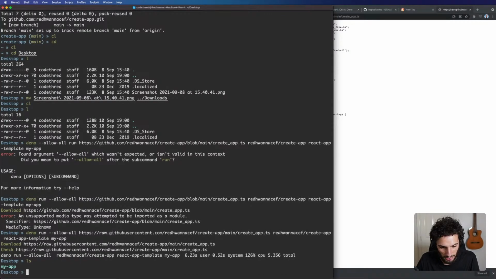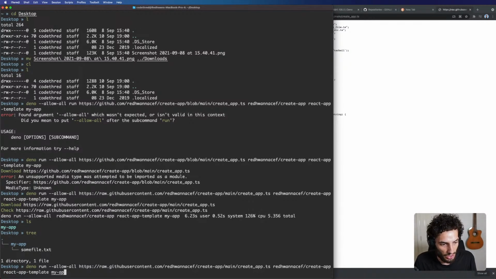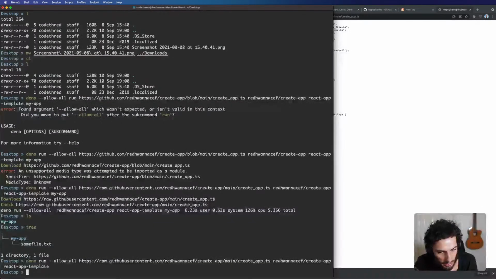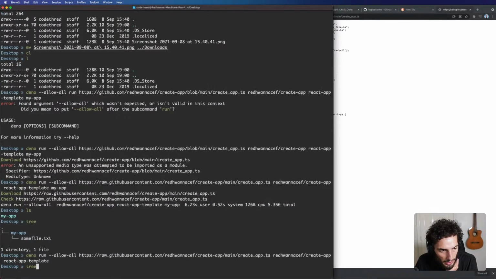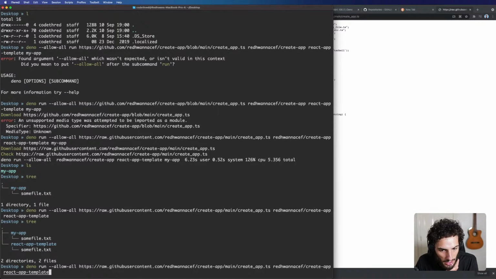ls, my app, tree. There we go, that's exactly what I wanted. That's awesome, that's perfect. Now obviously I need to update my templates, but now this could work. This will work anywhere, this will work for anything. If I change, oh actually, let me try without my app. Tree. Yeah, so that's fine.